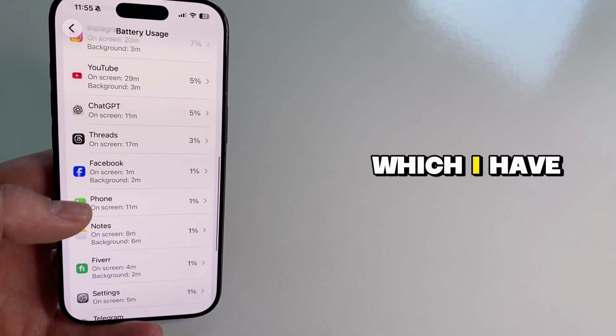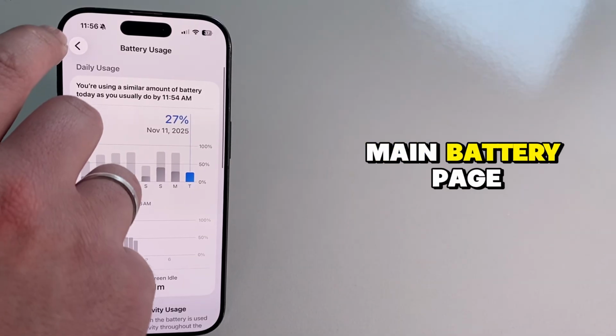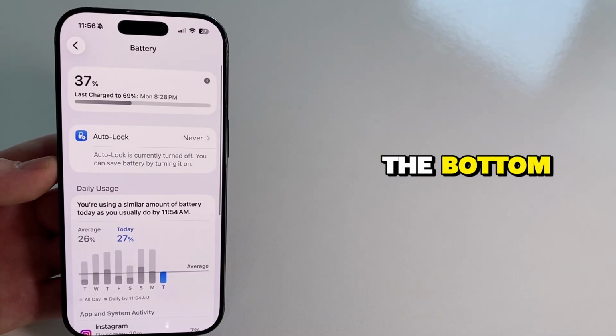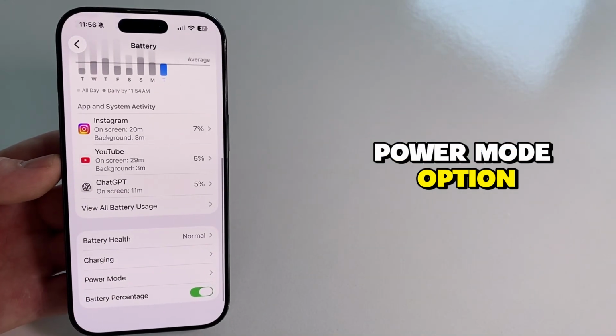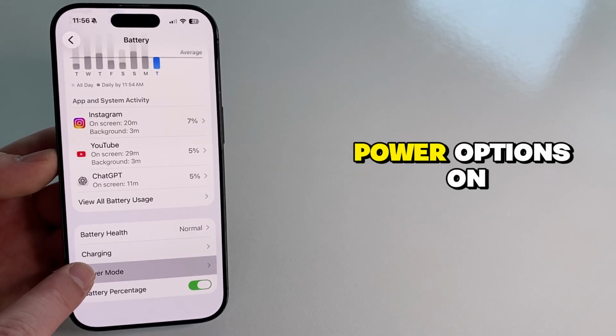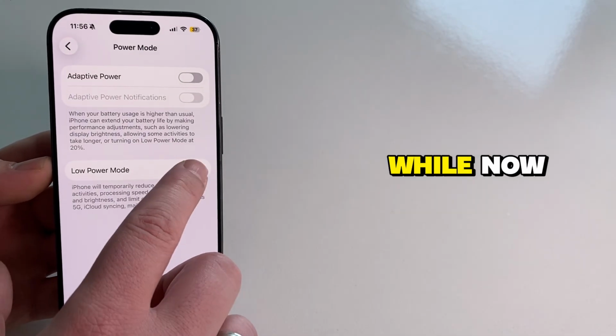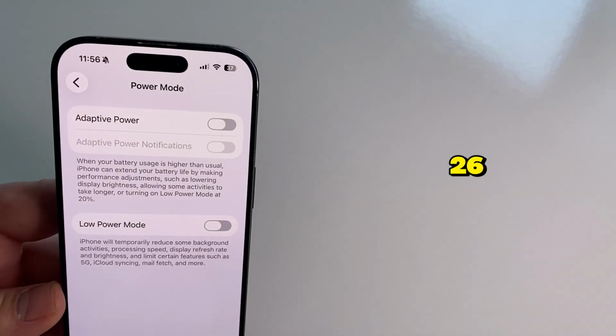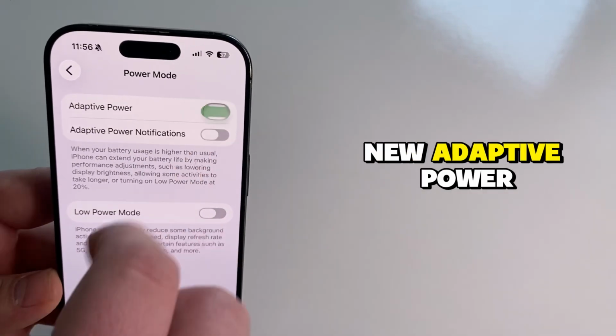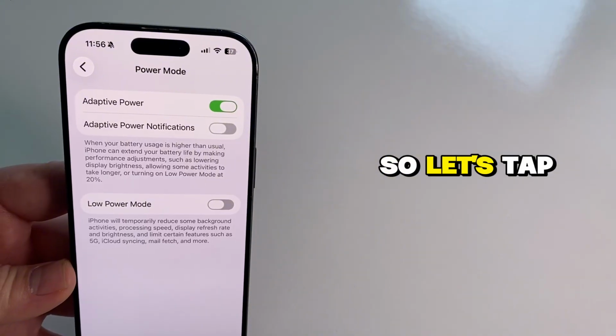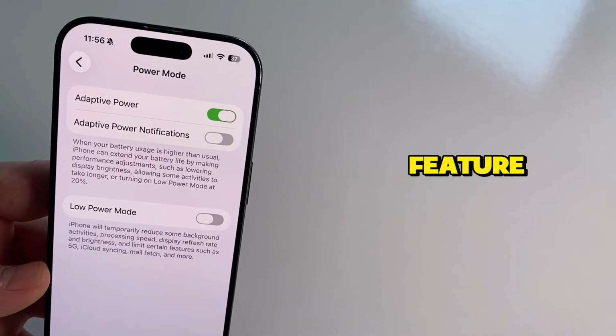Fix number 2, which I have for you, is to go back to the main battery page, then scroll to the bottom and select the power mode option. We'll see 2 power options on this page, and that is the low power mode, which we have had for quite a while now. But with iOS 26, you'll see this new adaptive power mode option. So let's tap on this switch to enable the feature.